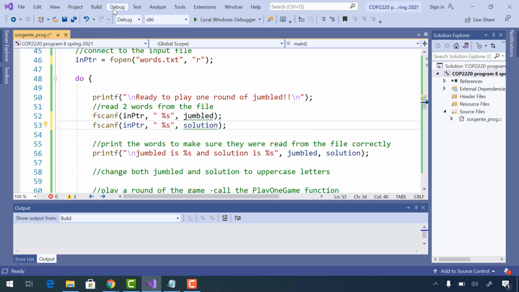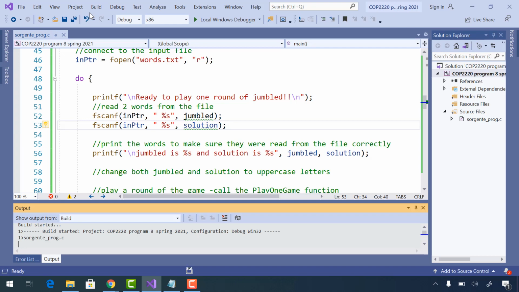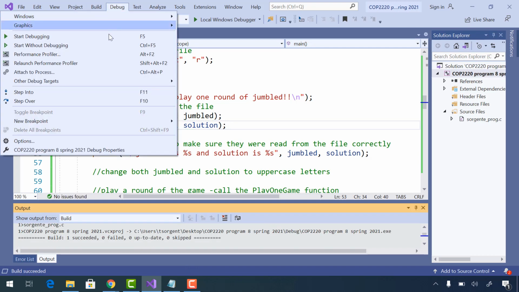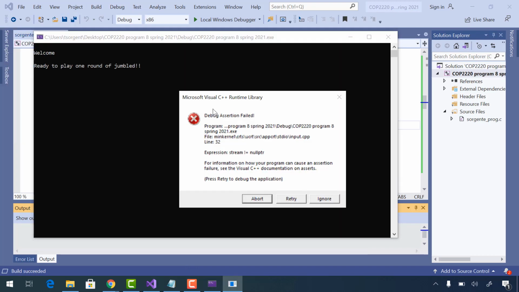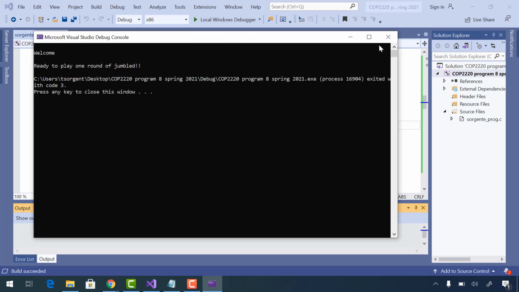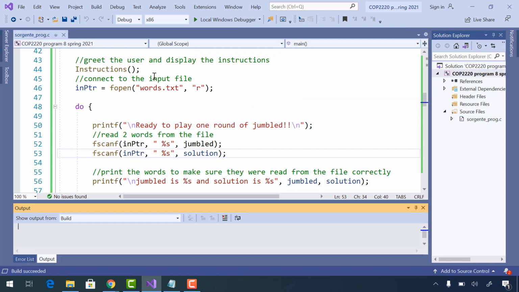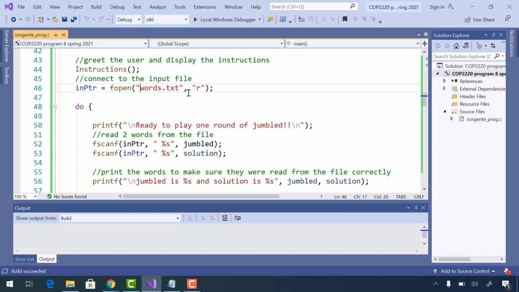All right, let's try again. Now it should crash. All right, perfect. It crashed because this is the crash you'll get if it's not able to connect to the file. And the reason it's not able to connect to the file is because I spelled the name of the file incorrectly. So now I will spell the file correctly.